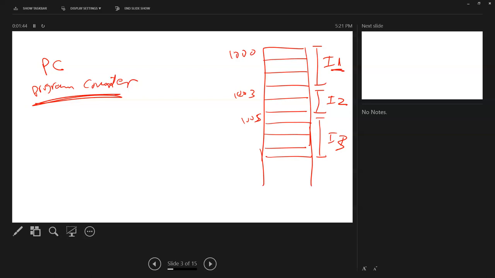Okay, so think about it. If I want to execute this program, how do I execute it? Very simple. Number one, I have to read the machine code of instruction one and execute it. After I finish it, I have to go to memory and fetch, or read, instruction two, and execute it. When I am done, I have to go to memory again, read instruction three, and execute it. Make sense, right? That's what I have to do.